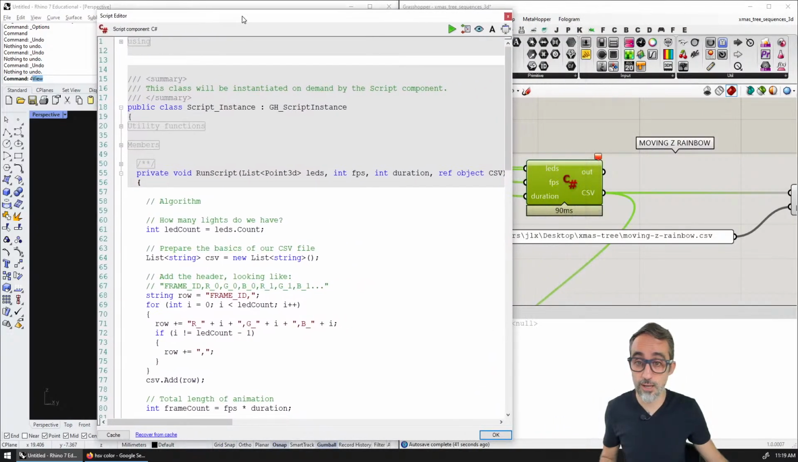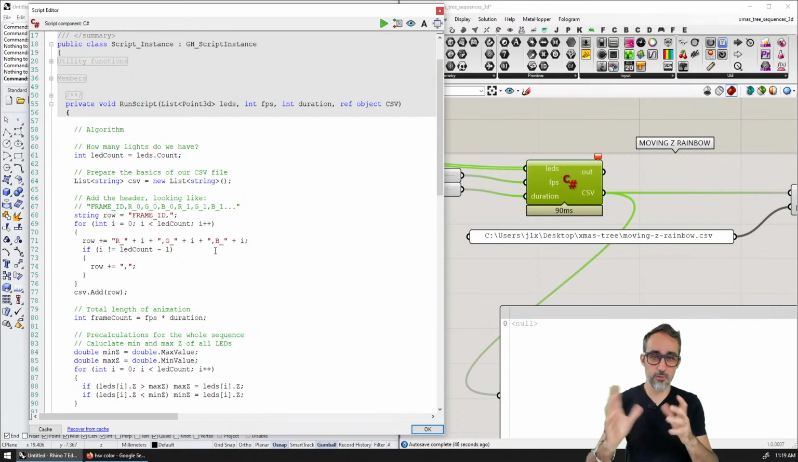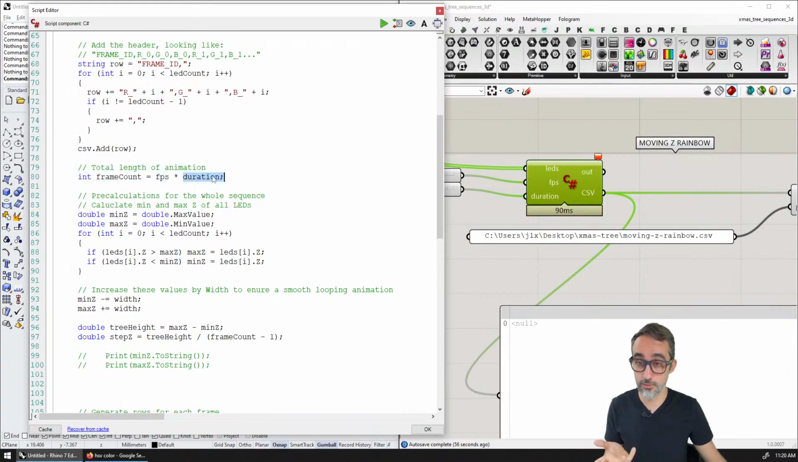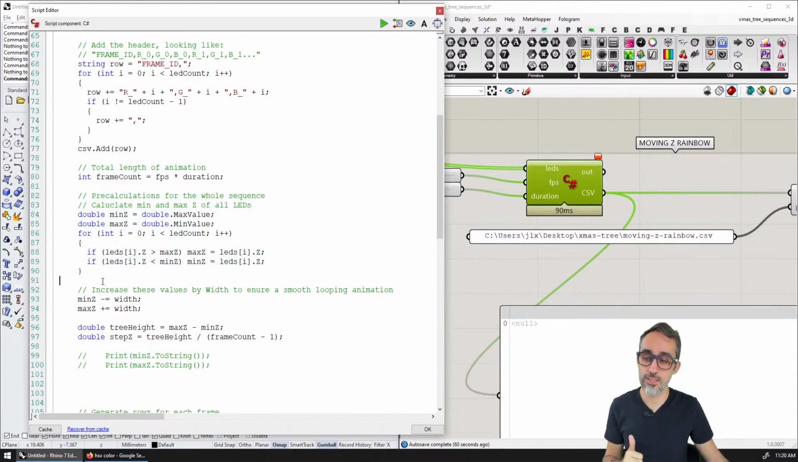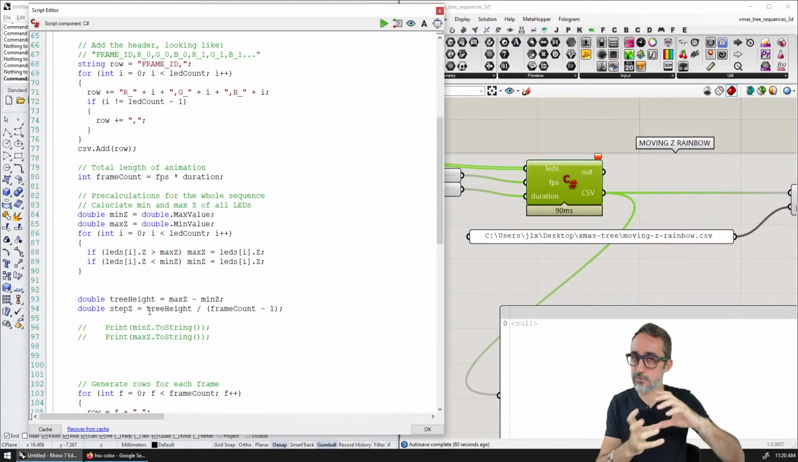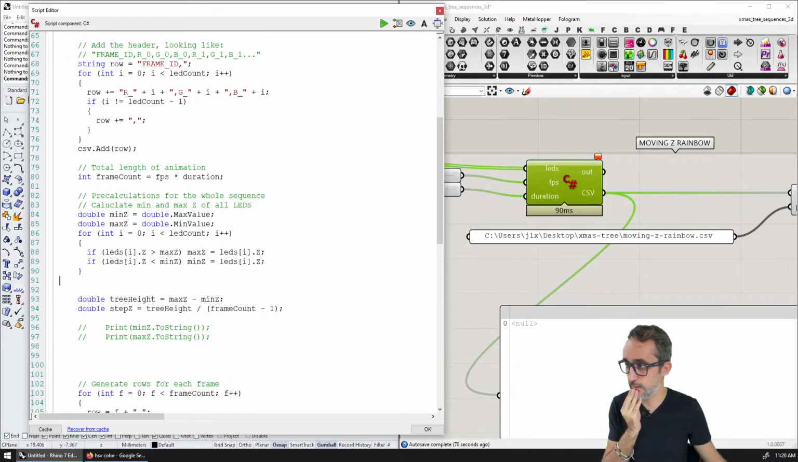So I would like to now make some modifications here together with you, so that we can adapt the previous example to this idea of the animation. So, for example, for the pre-calculations, I still want to calculate how many frames I'm going to be working with, duration times frames per second. I also want to pre-calculate the minimum height and the maximum height of the tree. But this time, because we don't have the idea of the width, we're not going to need to increase it or decrease it by the width. Okay, so that's also not going to be a problem.